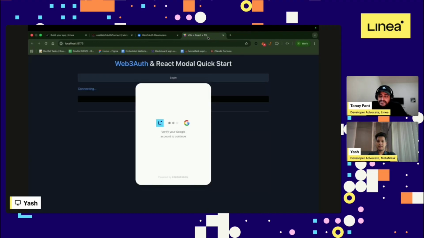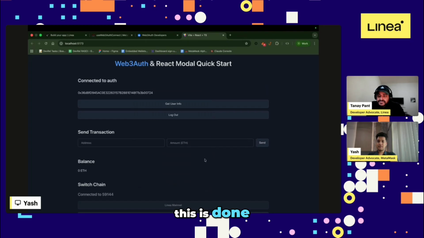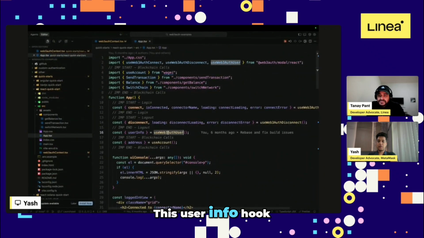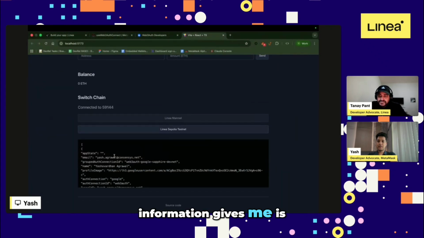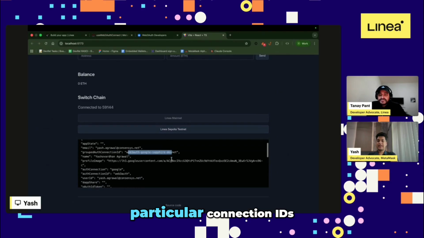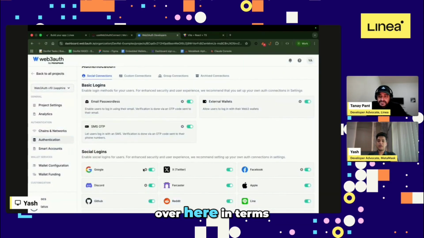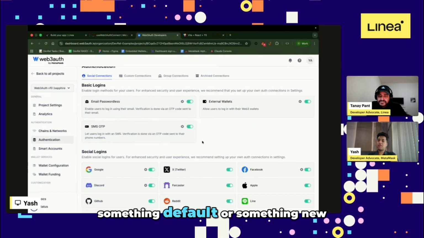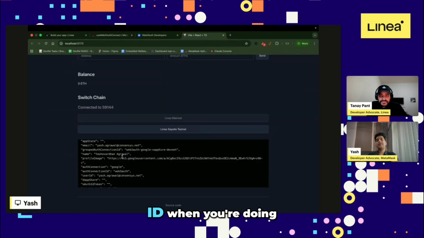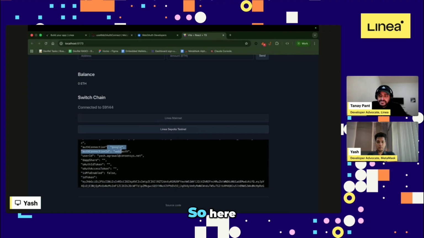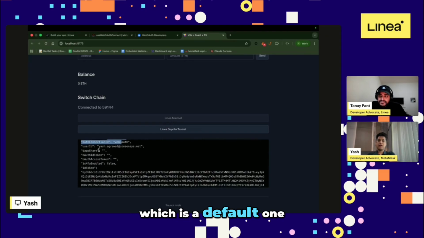As soon as the login is complete, this is done, right? I can see my user info, which I just talked about, this user info hook. The user information it gives me is my email and particular connection IDs. The connection ID is basically what you set up in terms of something default or something new. That is the connection ID when you're doing custom authentication, which is a bit advanced, when you want to have your own connection. So here, Google is the connection, which is a default one.